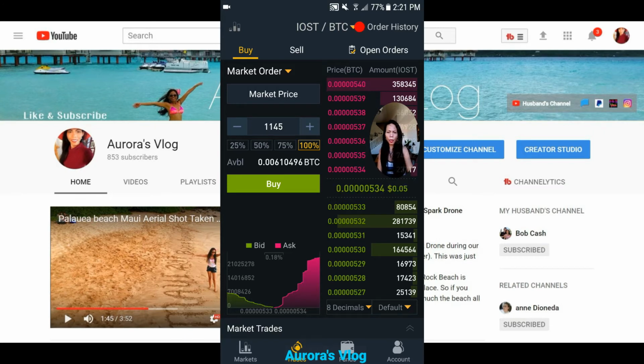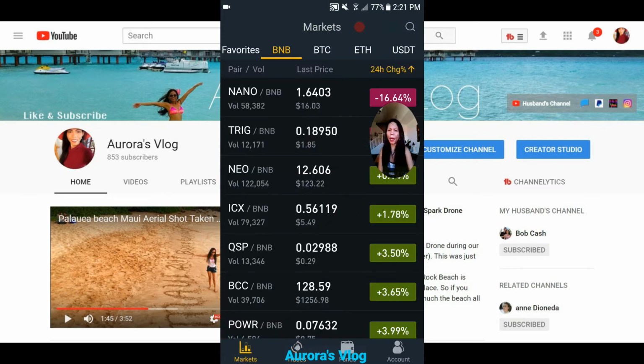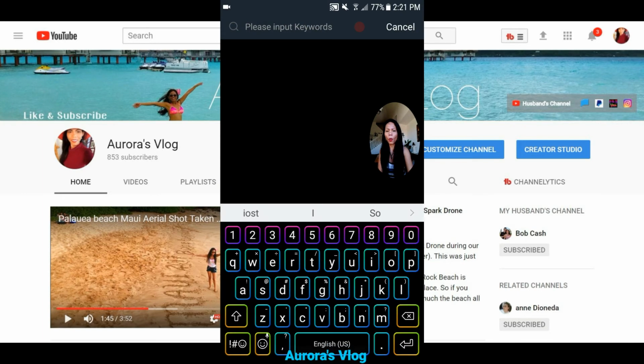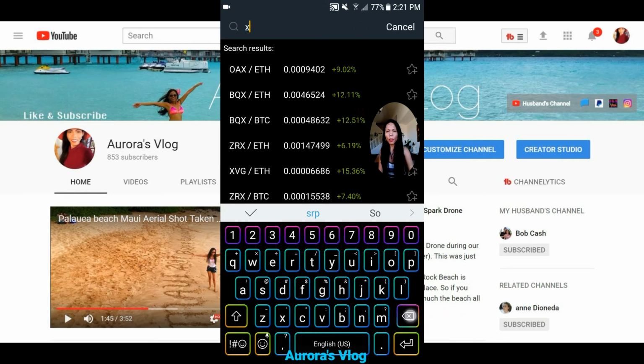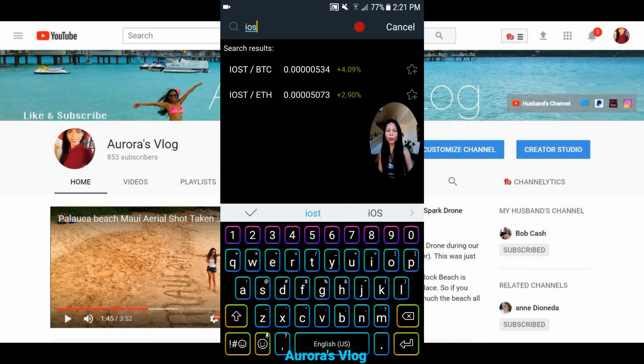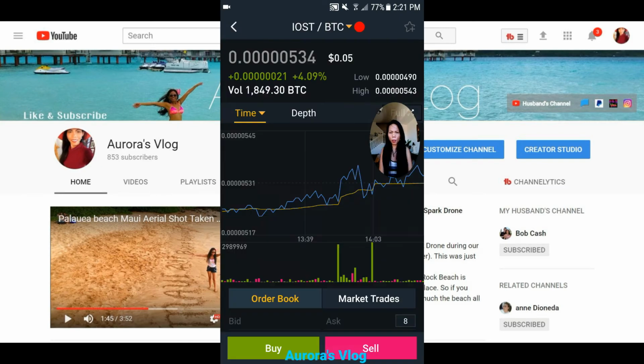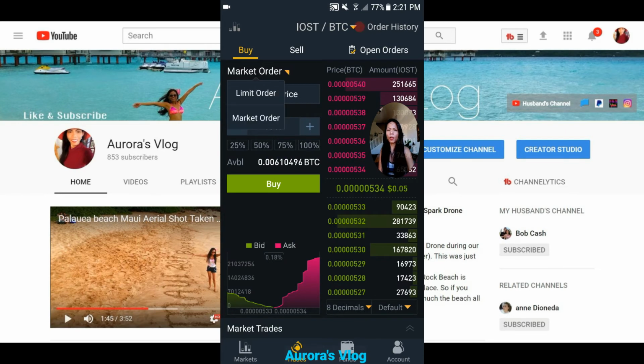So let's go back again. If you are on the market page, click on the right corner. And then if you are looking for a specific cryptocurrency, if you want to find XRP, which is Ripple, just type it in, and you can use Ethereum or BTC. Let's go back to IOST, search for IOST/BTC.